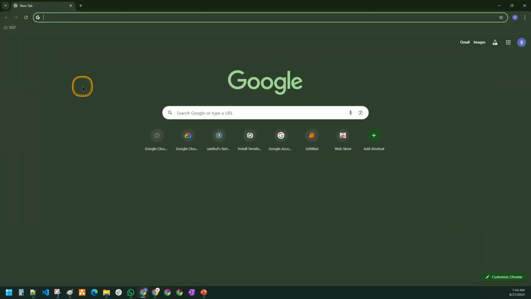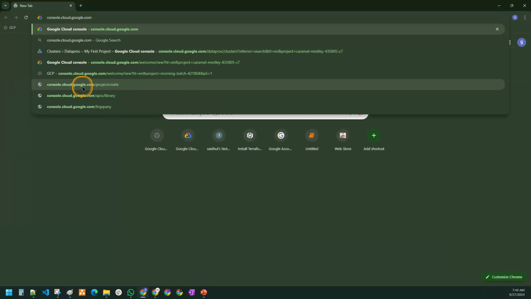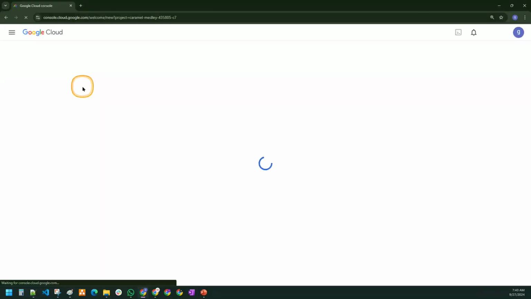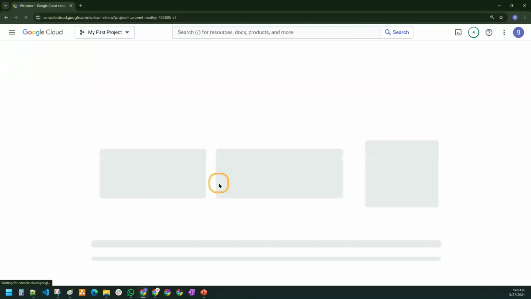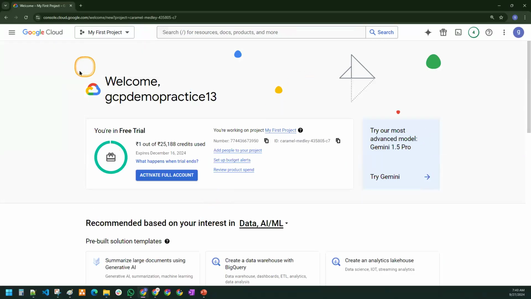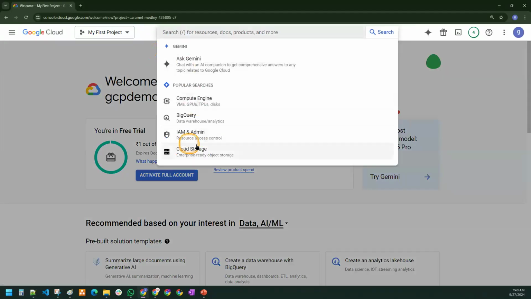So you go to console.cloud.google.com. The moment you enter console.cloud.google.com and click enter, you will enter the Google Cloud homepage. Whatever you are seeing here is the console. It's a graphical user interface. For example, sir, I would like to create a bucket. To create the bucket, what am I going to do? First, I go to Cloud Storage.